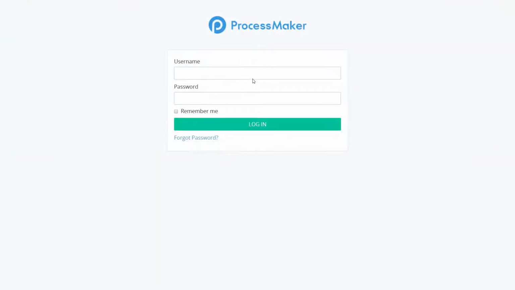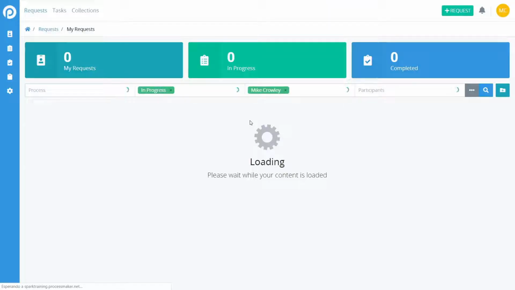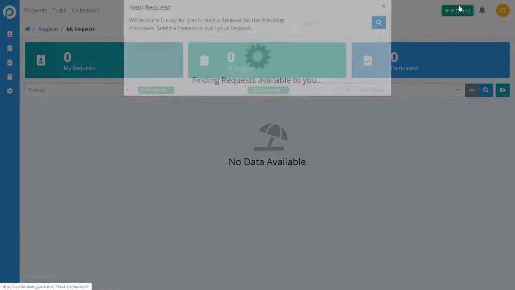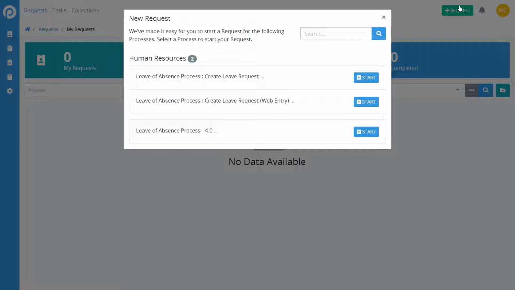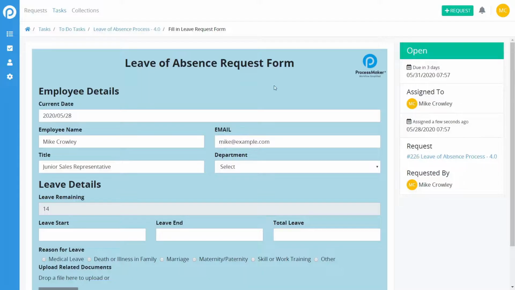In this example, the requester is going to open, fill out, and submit a leave of absence request form for approval. To start a new request, the requester simply needs to click the Request button at the user interface. The next screen lists all of the processes where the requester can start a request. Now the requester simply needs to find the leave of absence process and click the Start button to open the leave of absence request form.